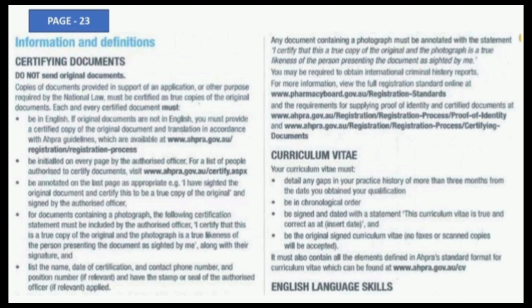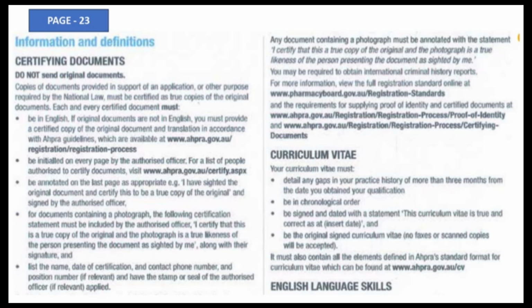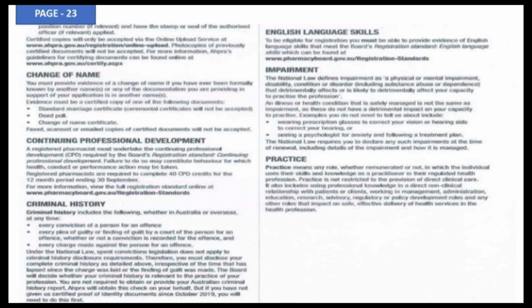Whatever the information, the certifying documents details and curriculum vitae and English language, change of name, what documents we want to submit, these things only are mentioned in the last two pages. This much only we want to fill in the APRA 60 form. If you have the supervisor details, you want to mention that. I don't have the supervisor details, so that's why I left it like this.